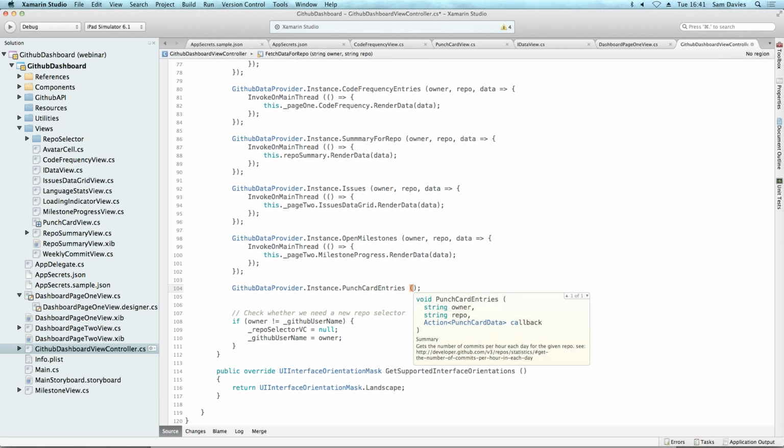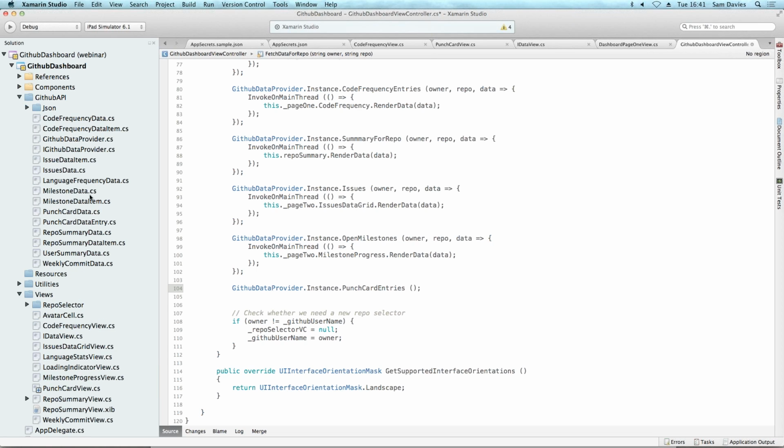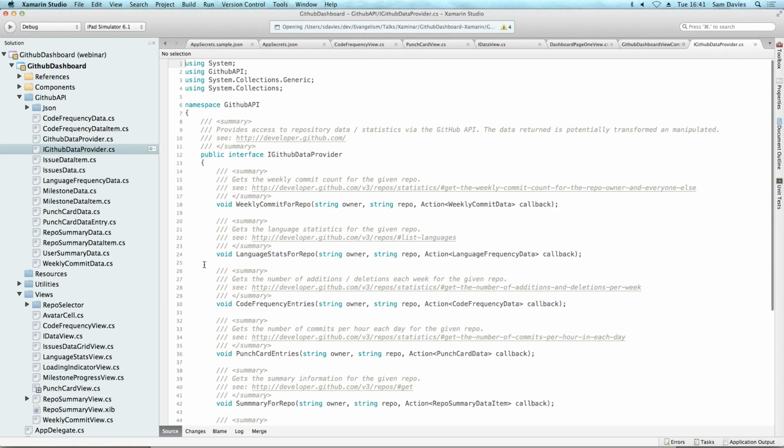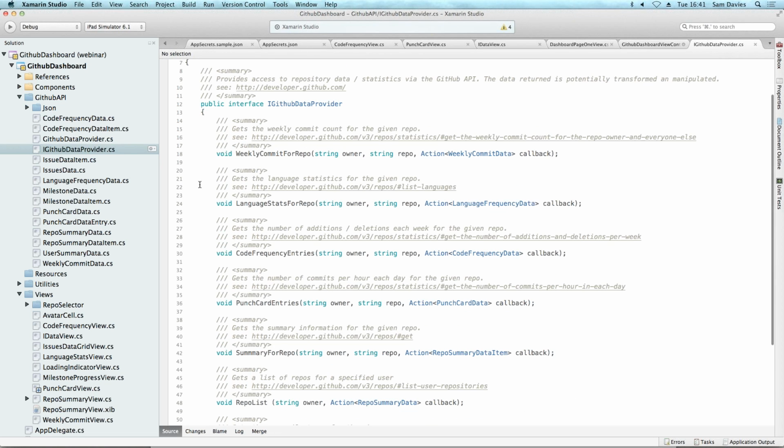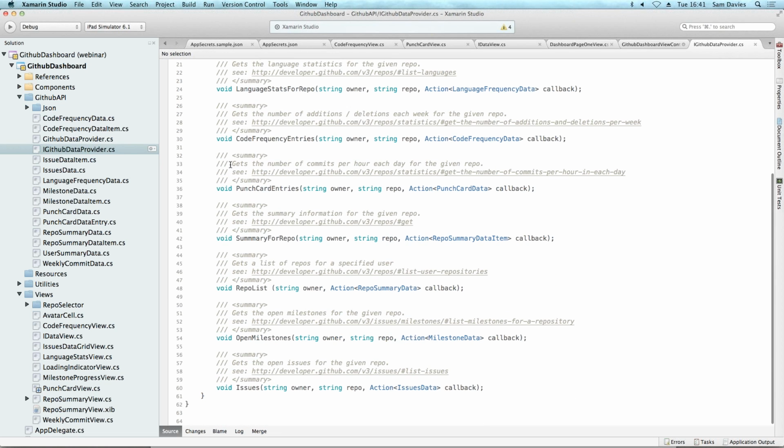We've got punch card entries. So this here is, I'm pointing at the screen, that's not very helpful. This here is the method in the interface that I may have shown you, maybe I didn't. We have this data provider that Colin mentioned before with these different methods. So I've already got a method here, punch card entries.